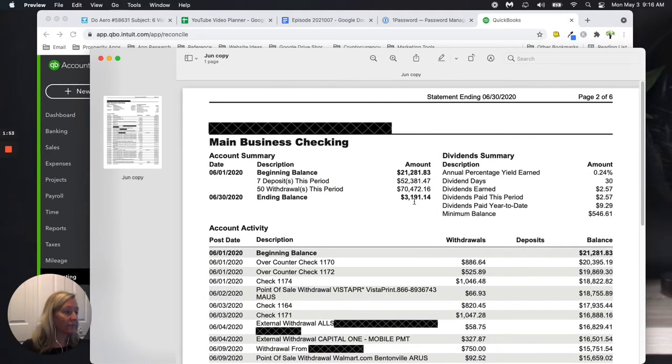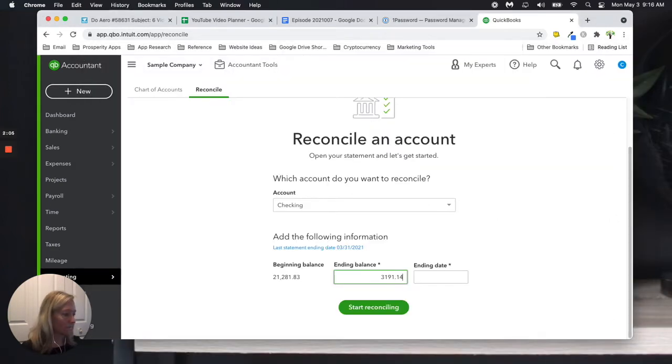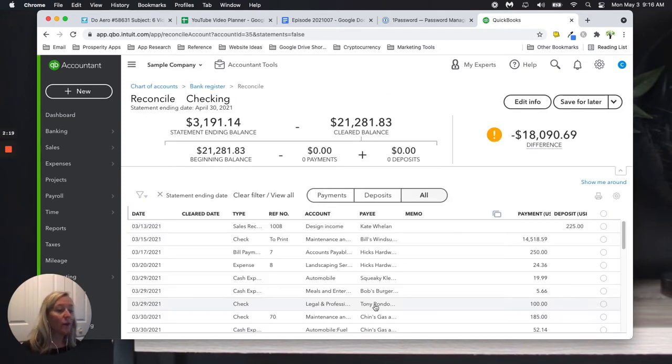Now we need the ending balance, $3,191.14. And then we want to put in our ending date. So in this case, it's going to be the end of April, 4/30/21, and I'm a year behind. And let's start reconciling.